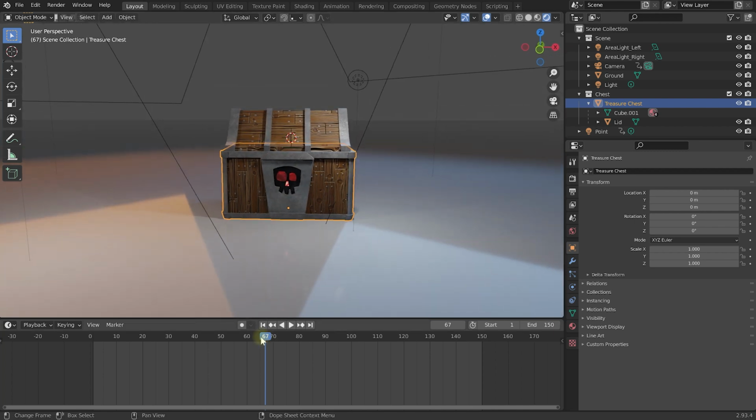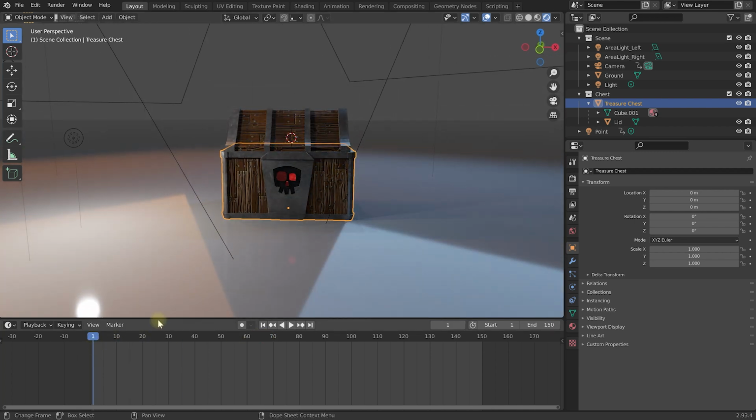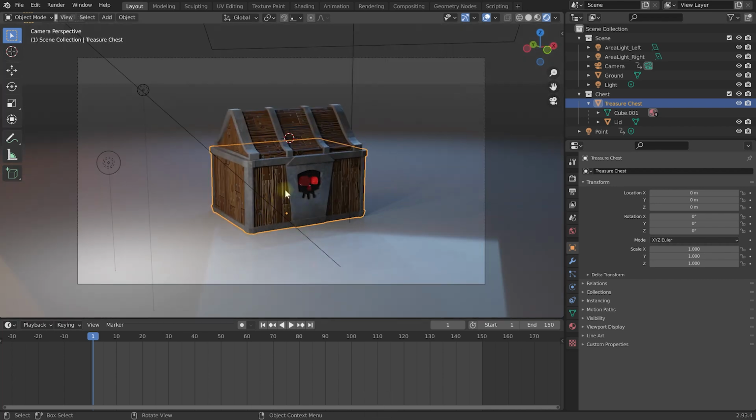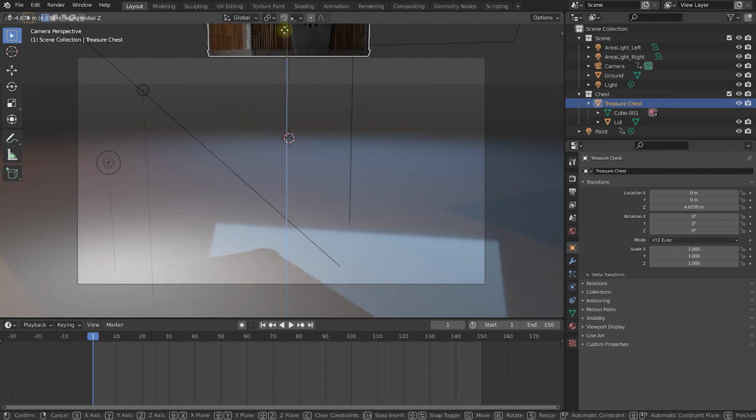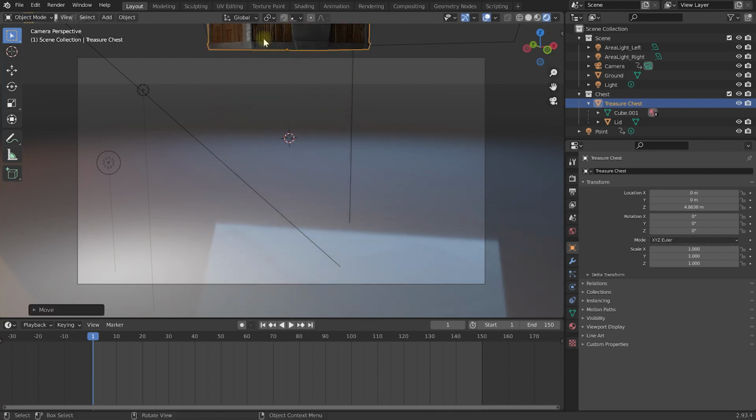And let's add some animation. Let's come back to frame 1. Let's jump into camera view by pressing 0 on the numpad. Press G and Z. Let's move this treasure chest out of the view to the top, just a little bit above, so maybe to about there. In the properties panel with the treasure chest selected, press I over the location property to insert that keyframe.